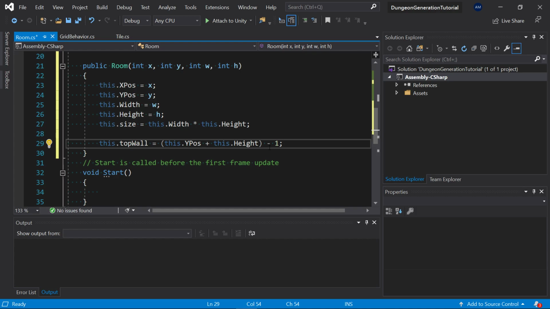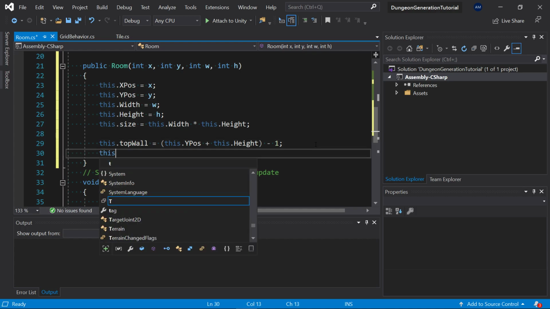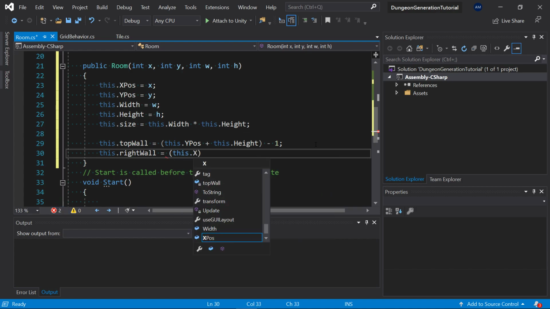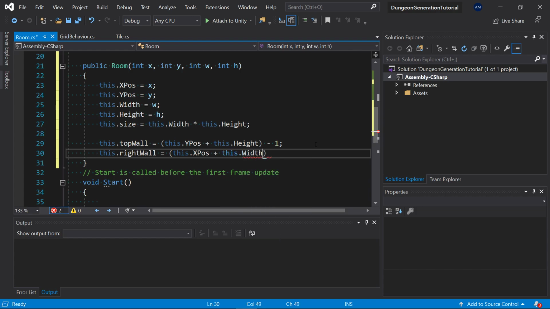So what this is going to do is say, okay, well, if my position is at 0 and I have a height of 10 tiles, I'm 10 tiles tall, I need to add those together and I get 10. I need a -1. So 9. So my top wall is going to be at 9. And that's what we're looking for. So it's going to be the same thing for the right wall. But the difference here is it'll be this dot x position plus this dot width. And then that'll be -1 as well.